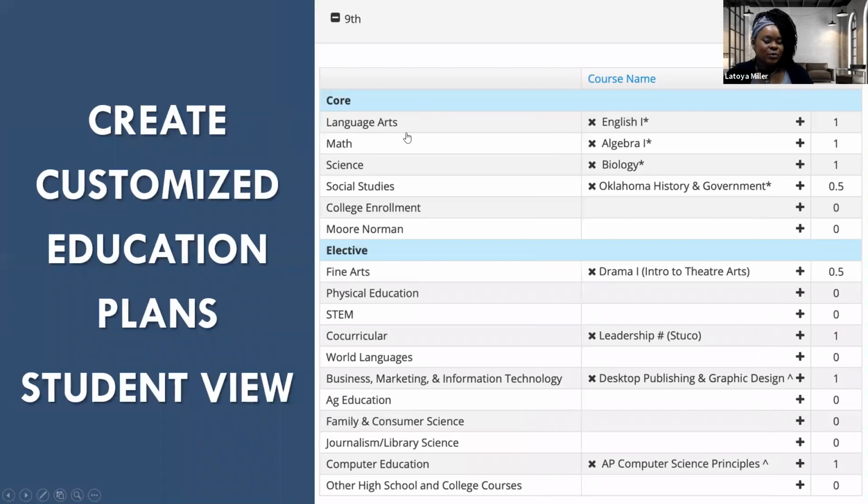This is the ed plan portion. If you're familiar with the OKCG system, once again, this is the administrative training. So hopefully you've seen the student side of it already. But if you haven't, this is what it looks like when they're making their ed plans.